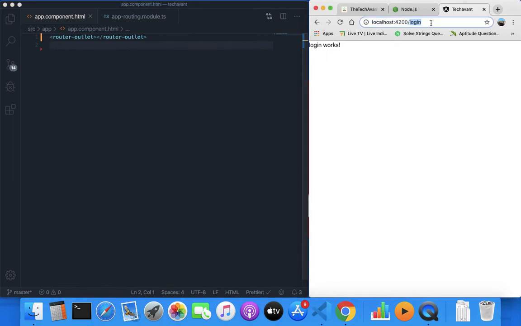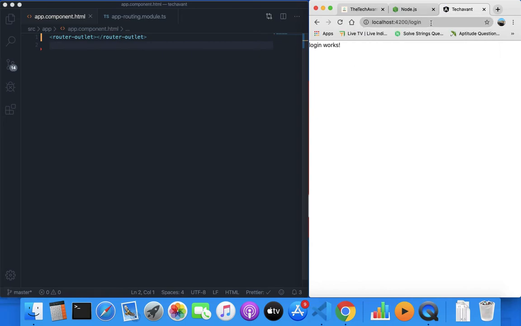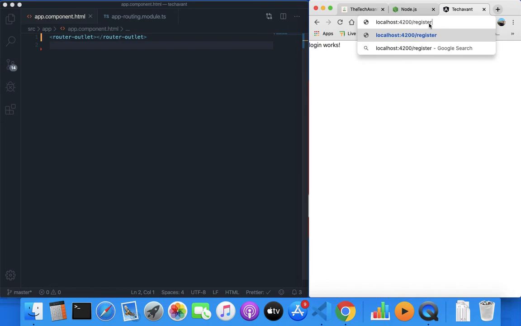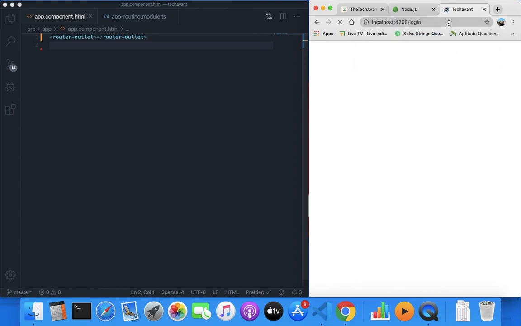See, by default it's going to /login. Let me press localhost:4200. By default it goes to login works. Now let me press register here. It goes to register works. When I press login, it goes to login works. So this is how the router works, and this is how navigation works in this Angular application.